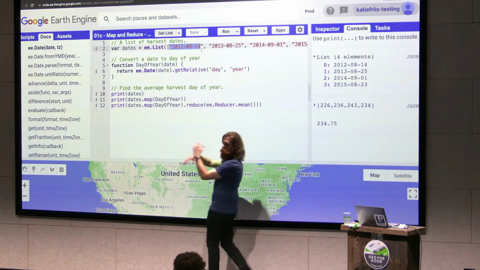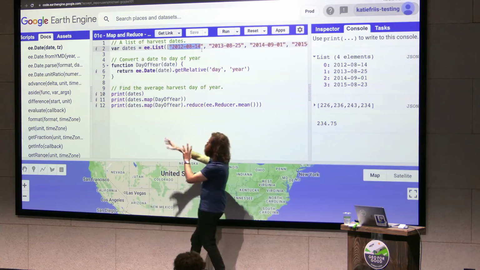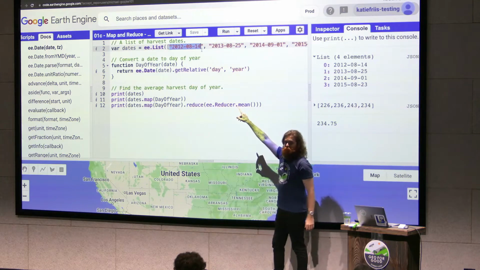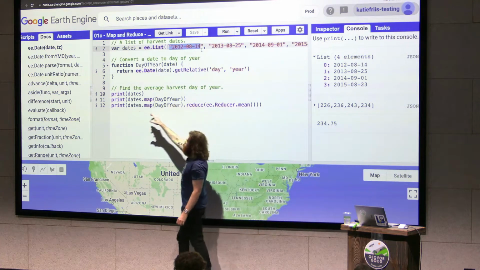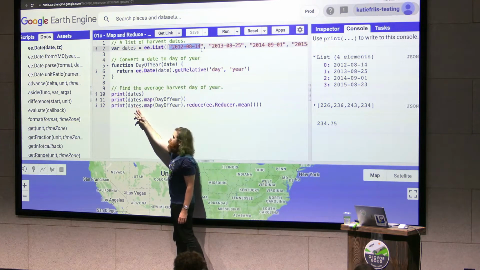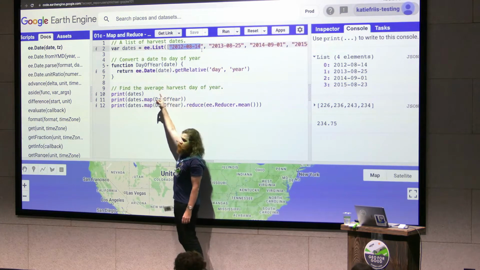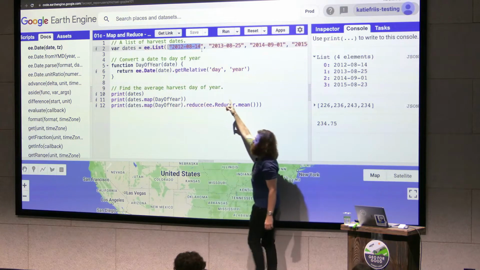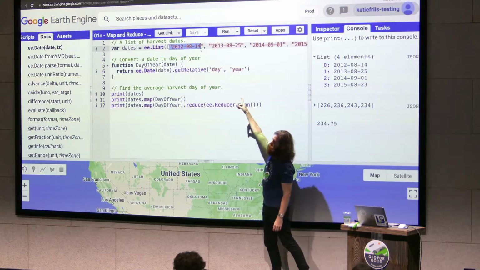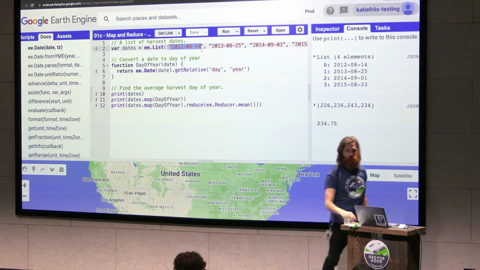So we're doing a little magic here. We're moving our hands quickly. The strings go into this function. So we have, these are just strings. They go into this function. This function takes a string, passes it to the EE date, and then we get out this relative. This is just a number. This returns a number. We can look at get relative here.